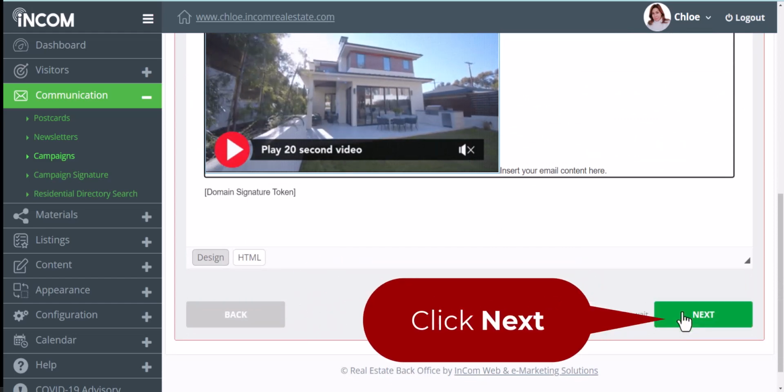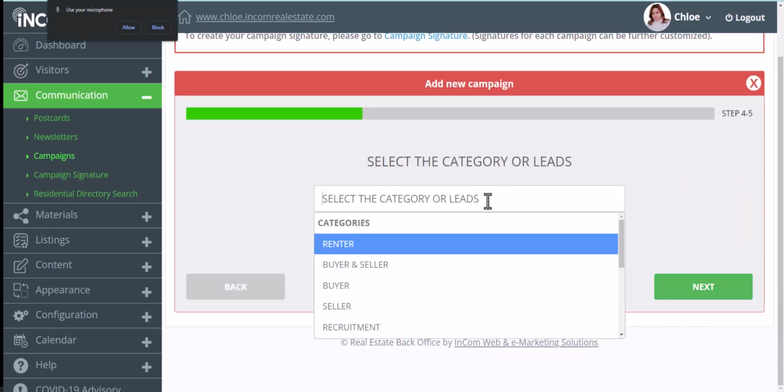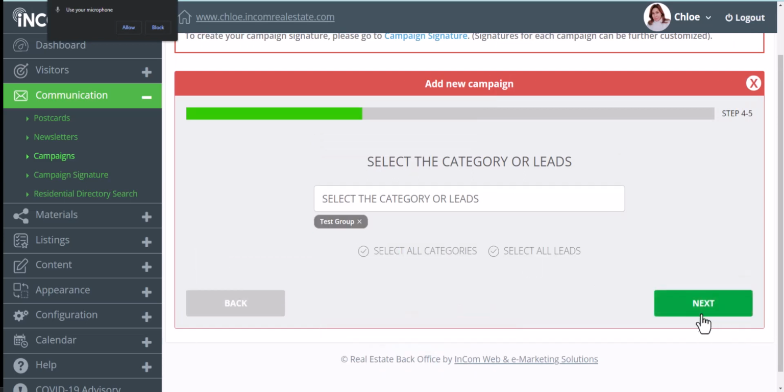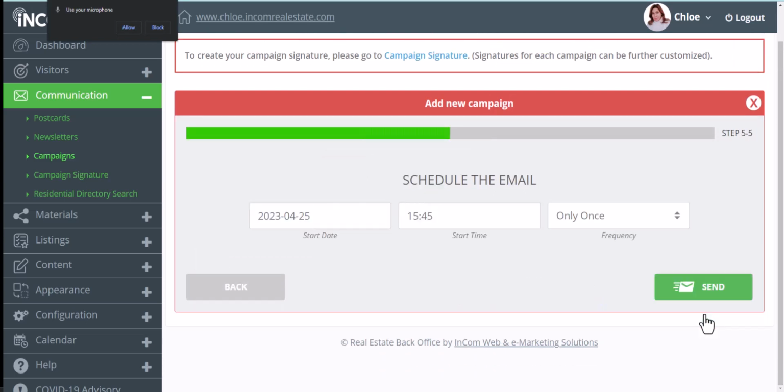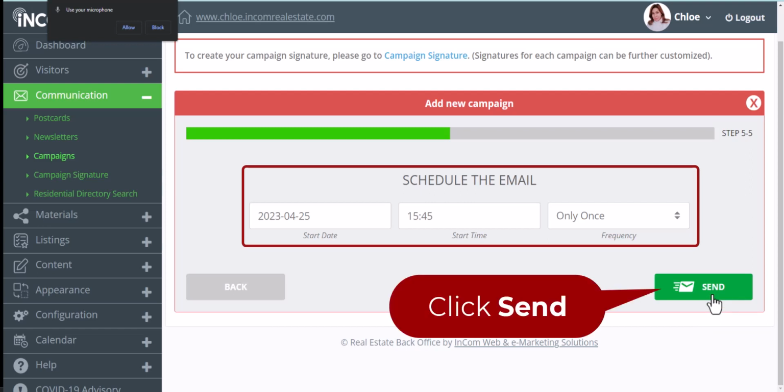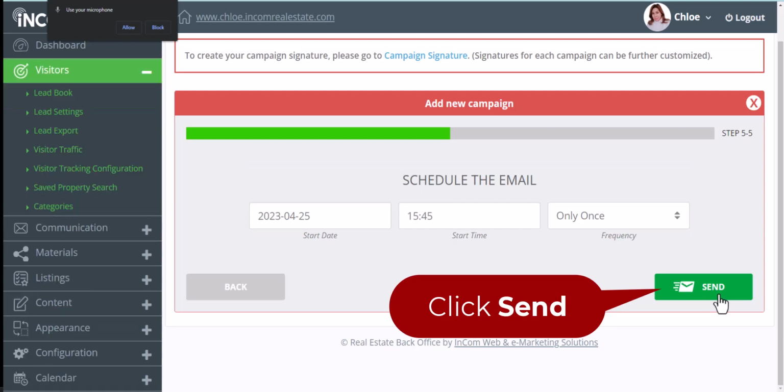Click Next. Now select the category or leads you wish to send this email to. Click Next. And finally, you simply need to schedule the email. Set your start date, start time, and the frequency. Then click Send. And you're done!